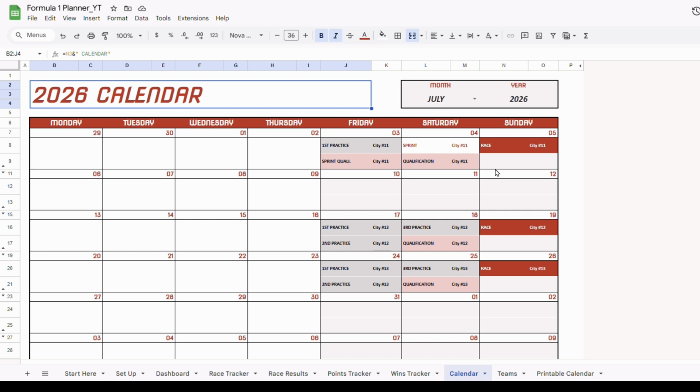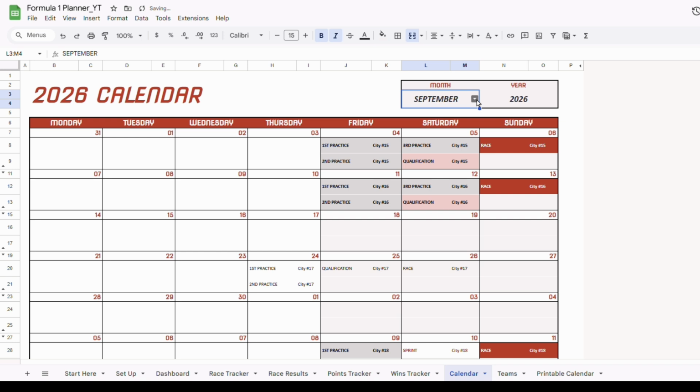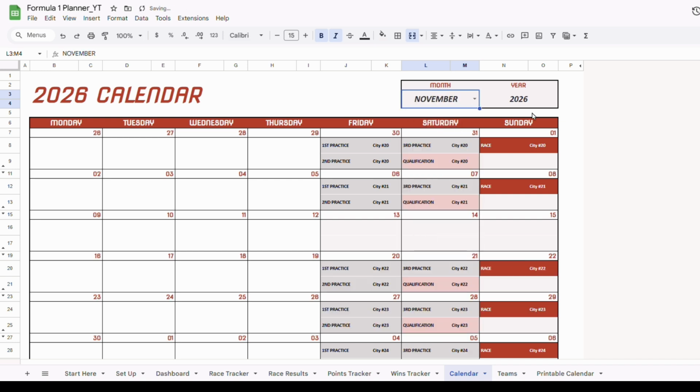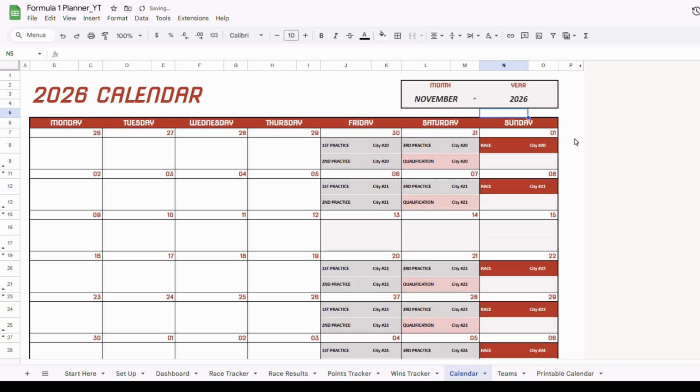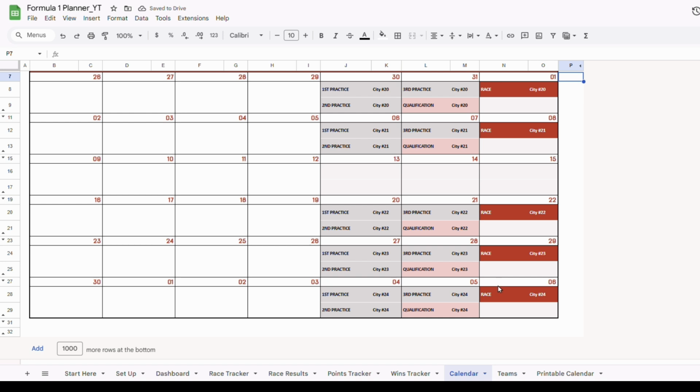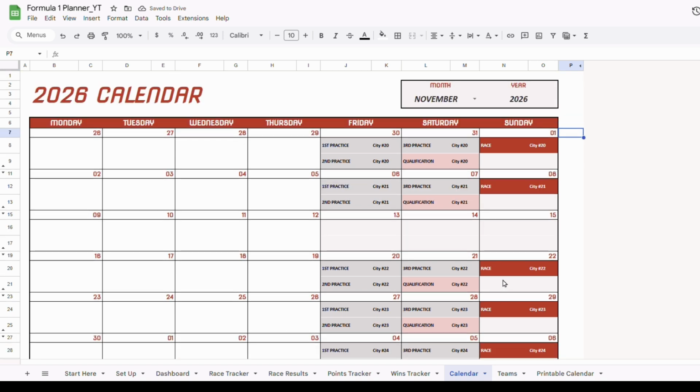This is the season calendar. It shows all race events automatically based on the data in the spreadsheet. The only thing you need to do is choose the month and year from the drop-down at the top. When you change the month or year, the calendar updates to display the correct races, practice sessions, sprint events, qualifying, and race days. This gives you a clear visual overview of the entire season, making it easy to see what is happening on any date without searching through the tables.